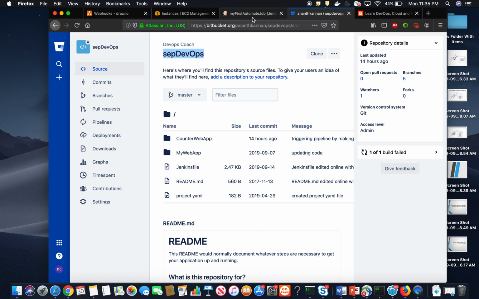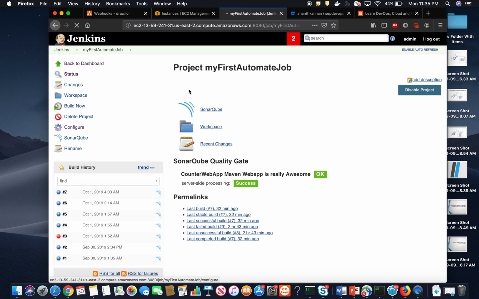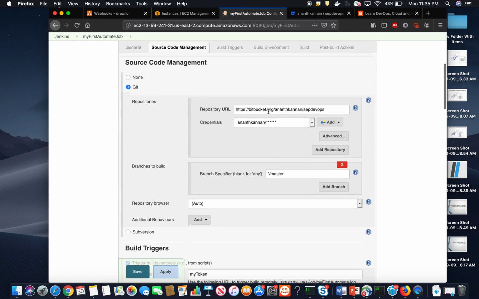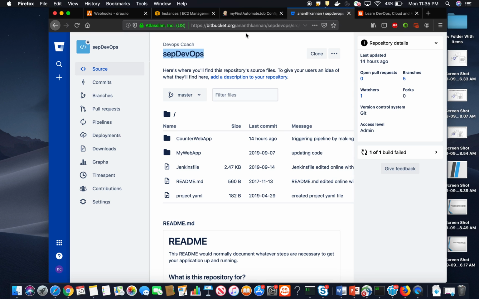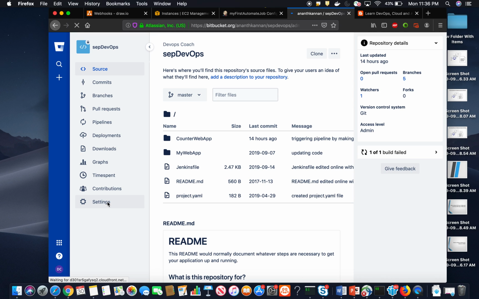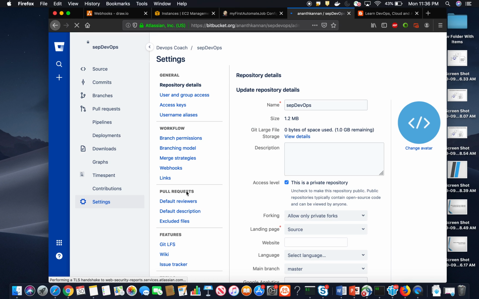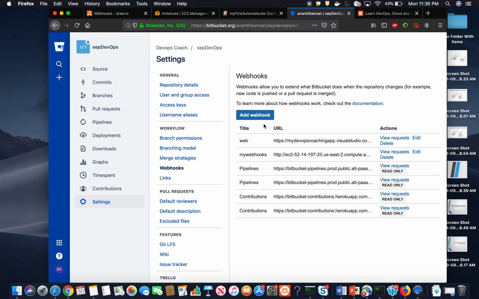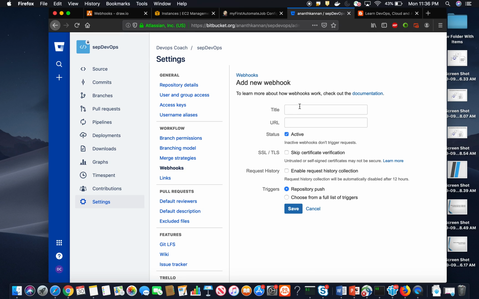This is the job we have configured. If you look here, we are checking out code from this URL, right? Which is right here. Okay, so you'll have to go to that repository, click on settings, and then click on webhooks. You'll have to click on add webhook, and then give some title. I'm going to say my webhooks. You can give any name. I'll use September 3rd, just today's date, and then the URL.